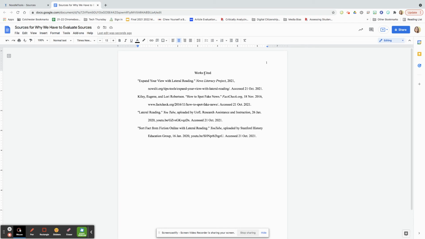NoodleTools will give you the proper title for your works cited page based on the MLA formatting we selected. And it will auto-alphabetize each of your entries based on the first letter of the entry. If your teacher is asking you for the works cited page, this is it. NoodleTools did all of the work for you.